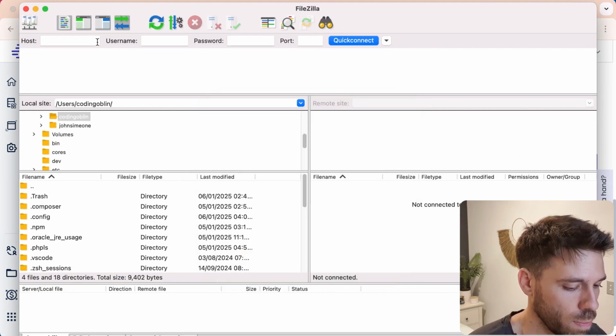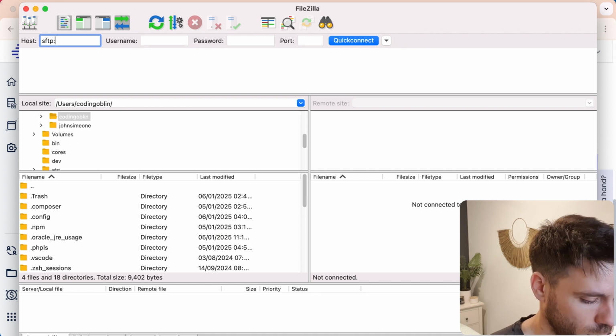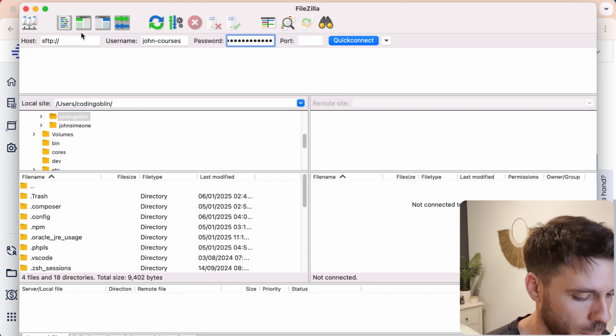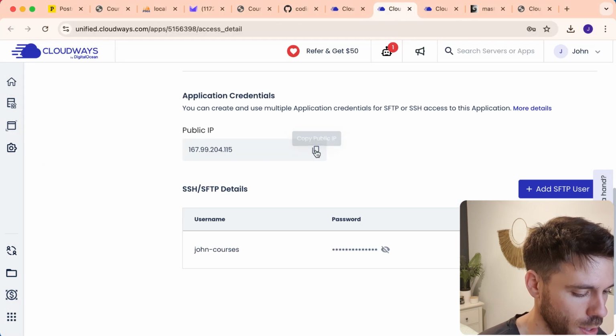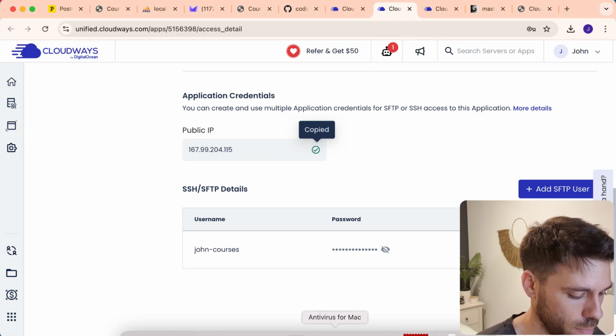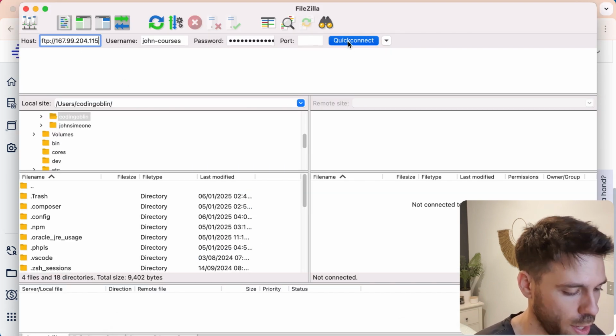Lovely. So now we can use our details to log in. So our username was John Courses, password, and then we need to paste the IP address in here. So we come here, public IP, copy that, paste it in, quick connect.